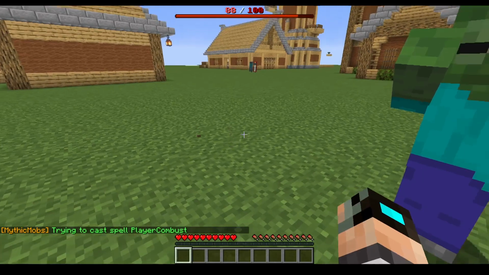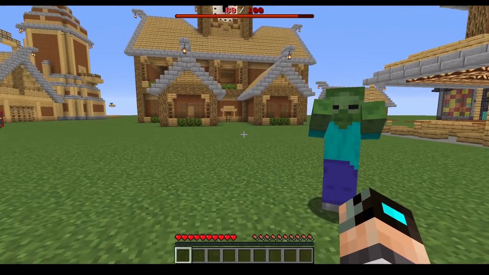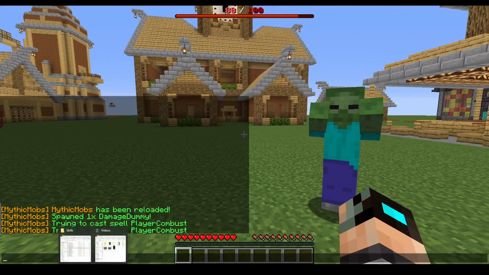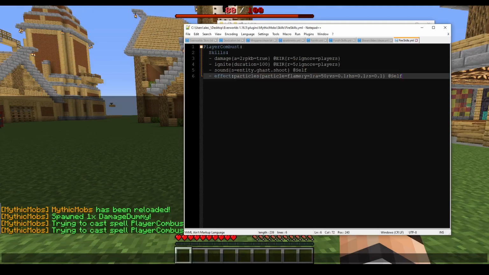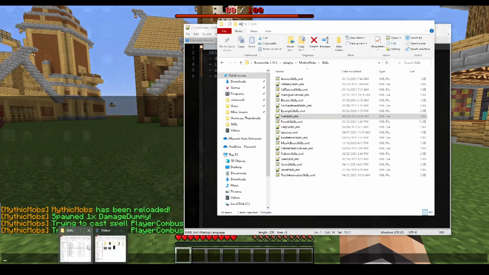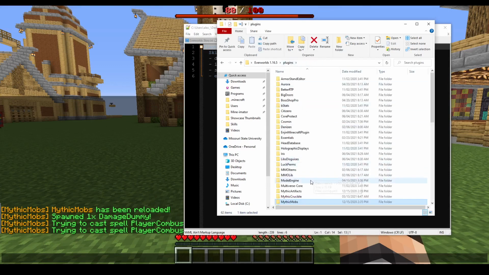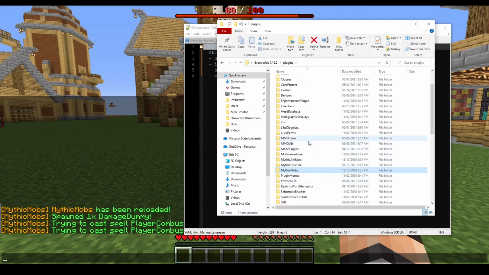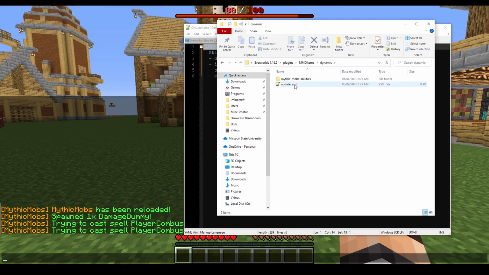Now we need to work on converting this to an MMOItems skill file. To do so, we need to remember the exact name of our skill. The developers suggested you copy your skill name, and then you go into your MMOItems plugin. Let me find it real quick. You're going to go into Dynamic, Mythic Mobs Abilities.